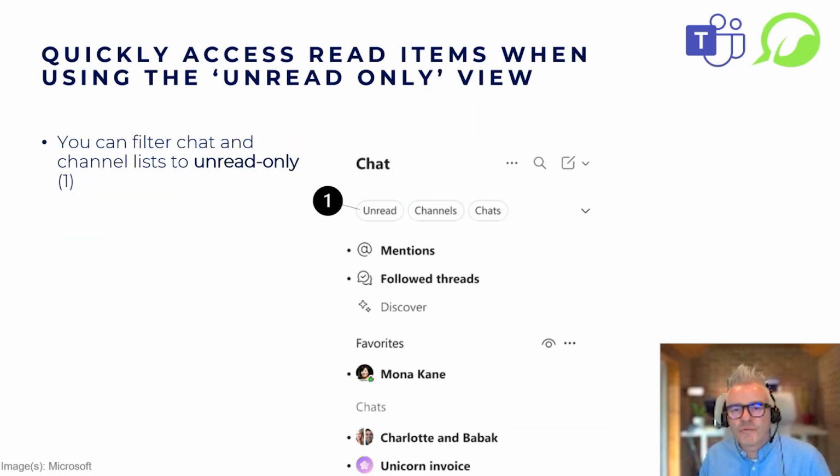Okay, quickly access read items when using the unread only view. I almost didn't show this, folks, and then it became available to me because I thought, if I have explicitly said I want to look at unread items, why do I need a quick way to read the read items? It just seemed a bit odd. I had a little play with it, and I'm struggling to explain it. You'll see in a minute, but it's actually better than it sounds. Let me show it to you. And if nothing else, you'll know why this eyeball is appearing here in the center, and you'll be able to explain to people what that eye is for.